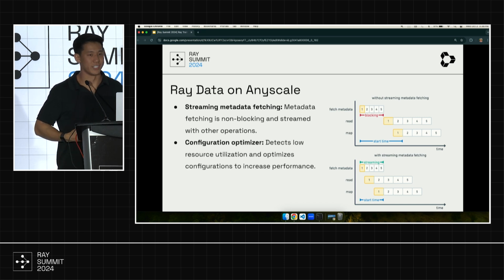Another optimization is a configuration optimizer of its own. On Anyscale, Ray Data can detect low resource utilization in the cluster or things such as memory pressure and optimize the configurations throughout your Ray Data pipeline and increase the performance of the data processing pipeline, improving the throughput of your training job.